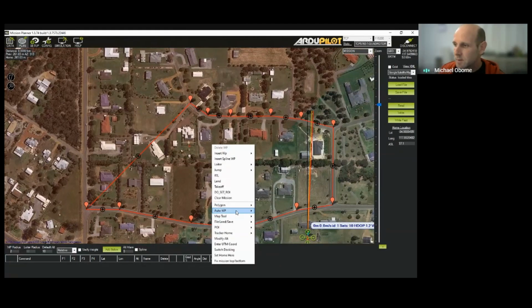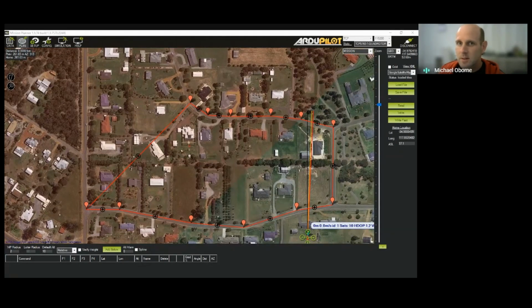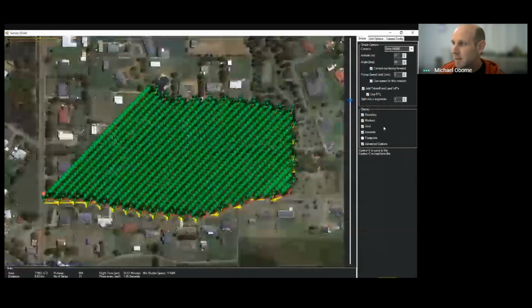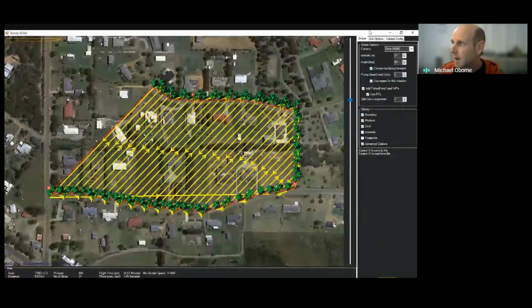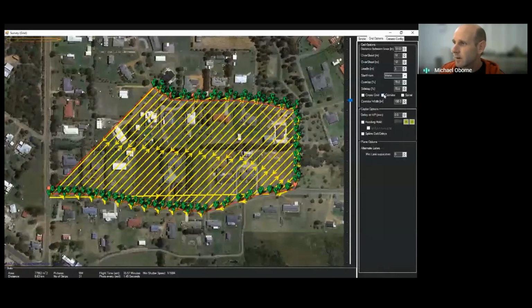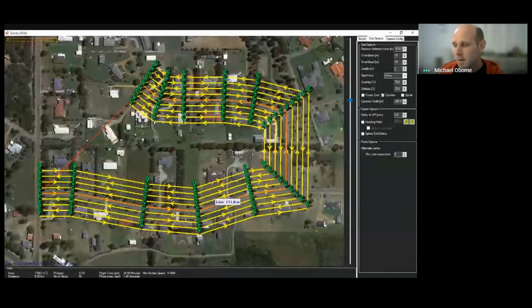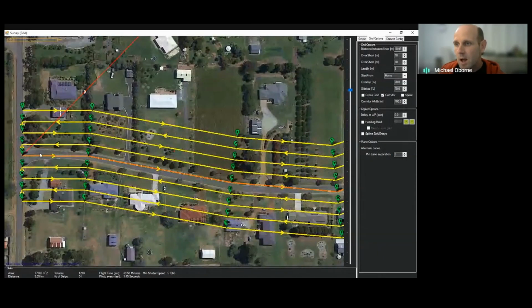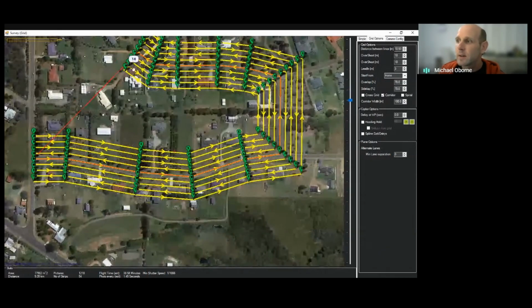So what we'll do is we'll just go straight to survey grid. Currently that's opened here. There is a lot of points, so I'm going to turn that into a corridor. What this does is it will fly down the line and then turn around and fly back down the line next to it.